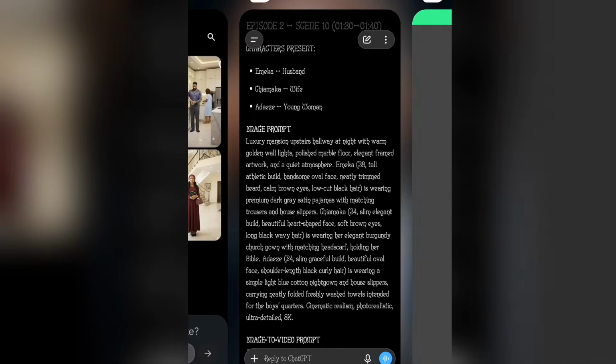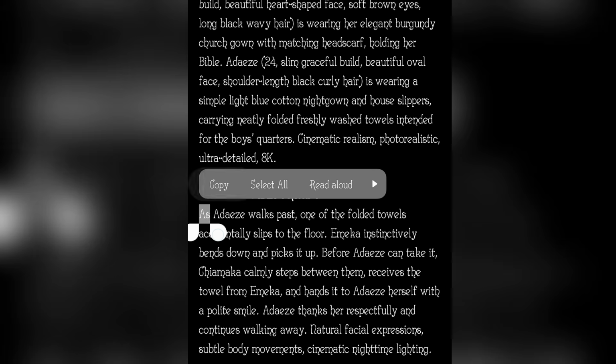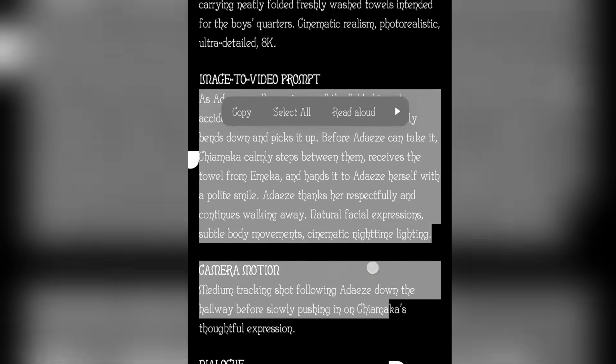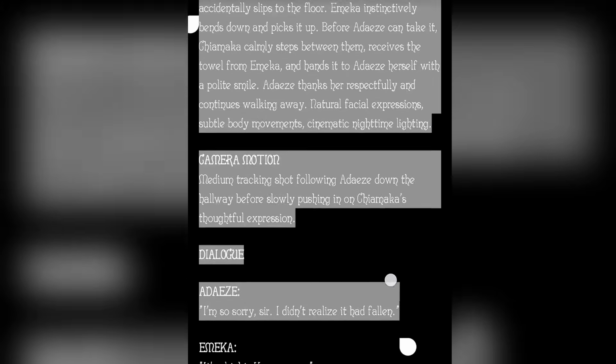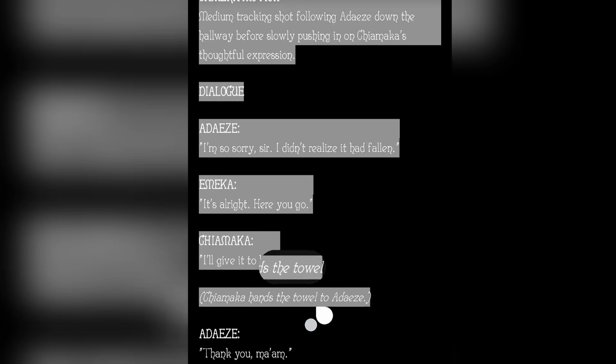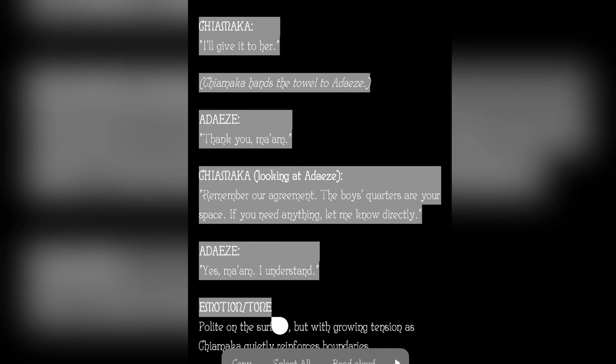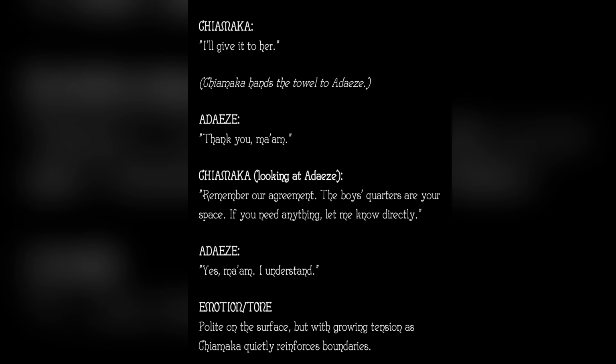Let me go and copy my image to video prompt. Okay, this is the image to video prompt with the dialogue and the camera motion, everything here. Now, I'm copying it. This is one of the stories I'm working on right now. Let's copy it to this stage. Now after copying it, we'll go back to the WhatsApp app.